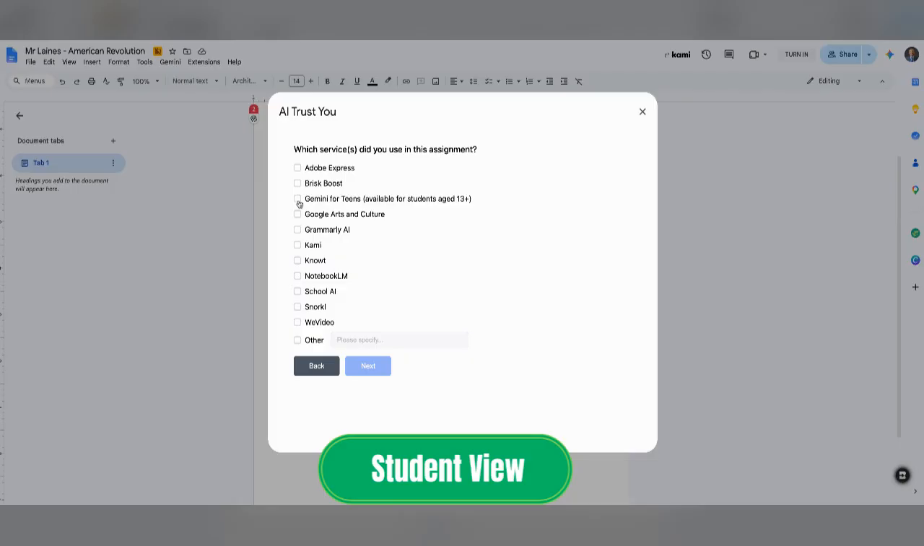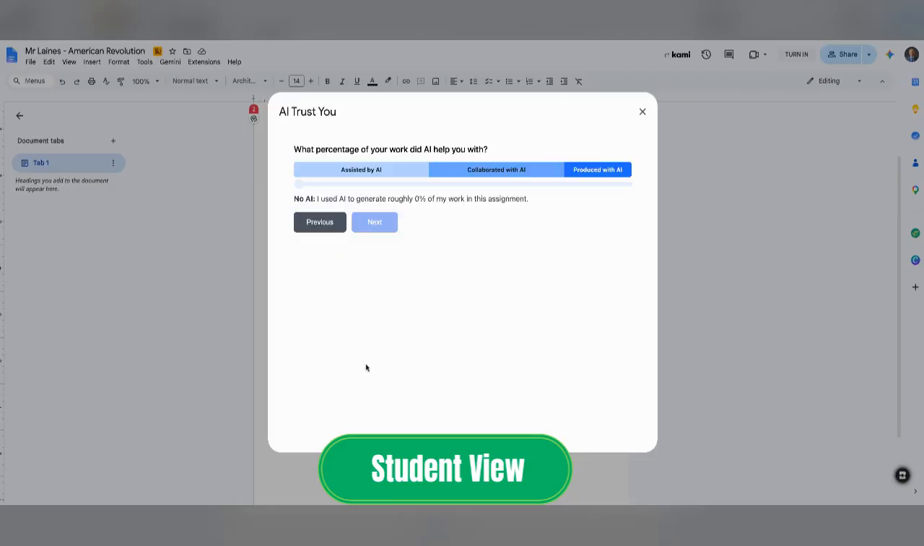I will select Gemini because that's all I use. I'll click next. And now I have a moral dilemma as a student. Am I gonna be honest about this? Like, I used AI, and I know that the teacher expectation was 20%, but man, it was actually 100% AI. But I'm gonna do what most students will do, and I'm gonna stick it right here.